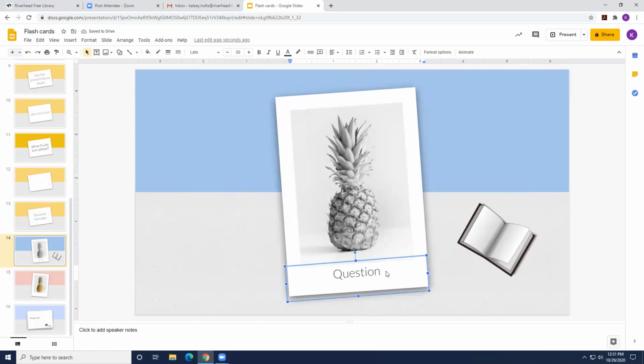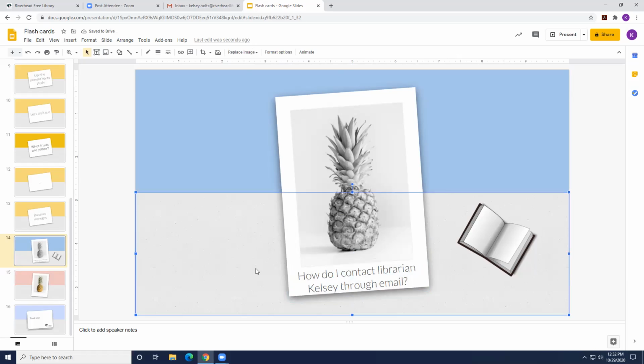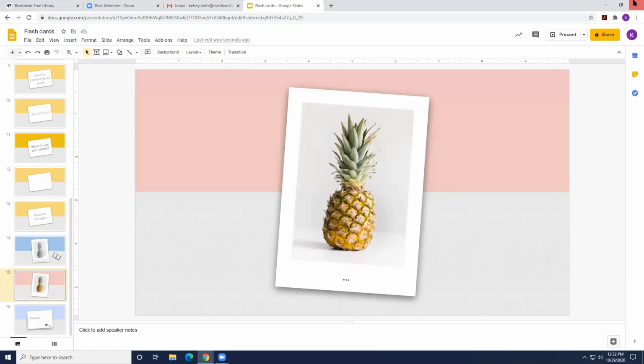So let's go back to the question. So what question do we want? How do I contact librarian Kelsey through email? And again, we're going to highlight to make the font a little bit smaller to fit the flashcard. Perfect. So here's our question.